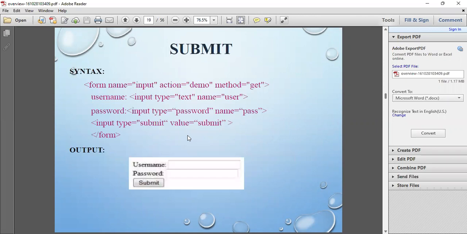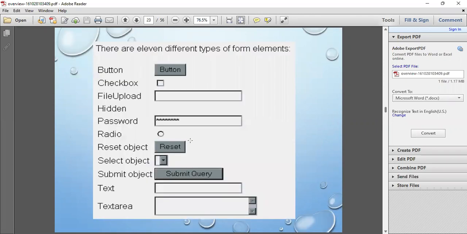But let me explain the fields. There are 11 different types of form fields. We have the text area, the button, checkbox, password, radio, the select object, file upload, submit object, and then hidden. All of these are elements of different forms that you might want to create for your visitors or for your client. So I think that's all for the forms, and then we want to move on to CSS.